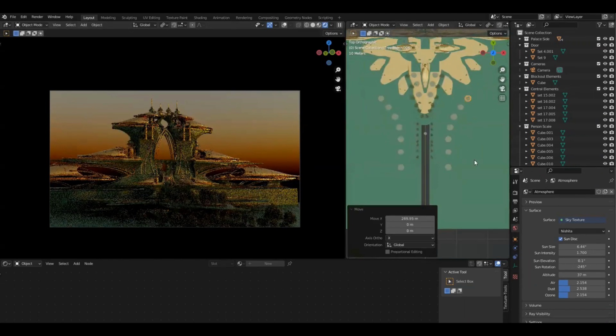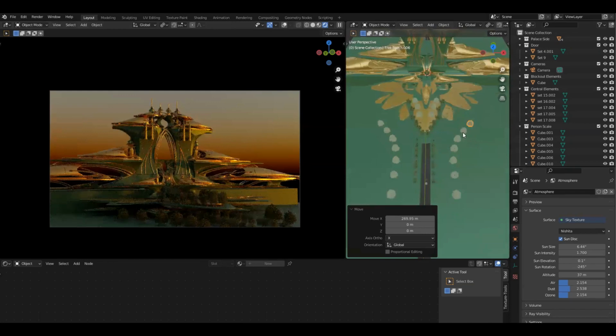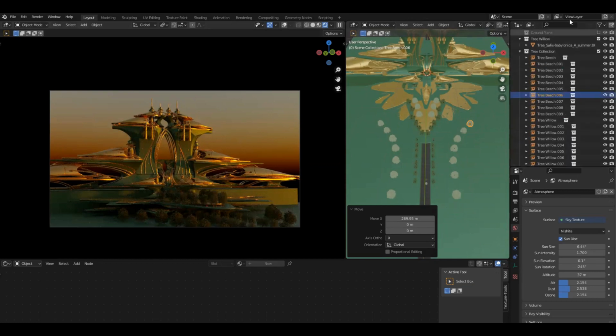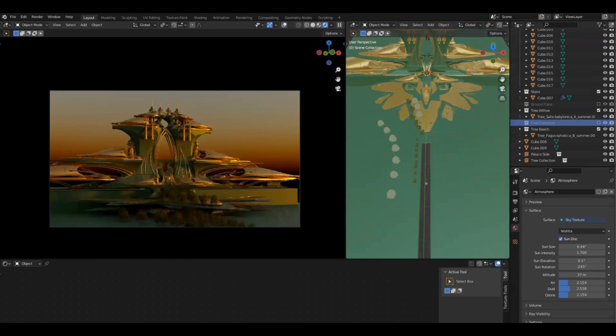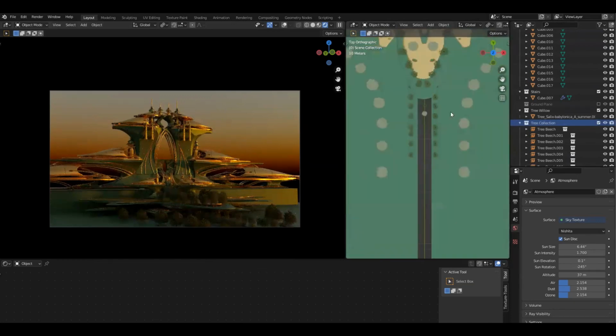There we go. And just to double check that, if you have something selected and you hover over the layers here and hit the period key, it'll jump you in the stack to where that is. And we'll see that we're in this tree collection. If I just hide and show that, we'll be able to check that everything's on the right side, being instanced over to the left. Okay, looking good.